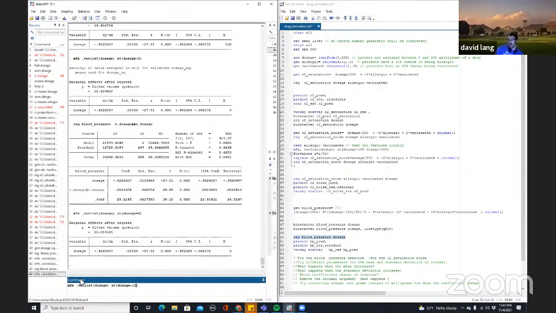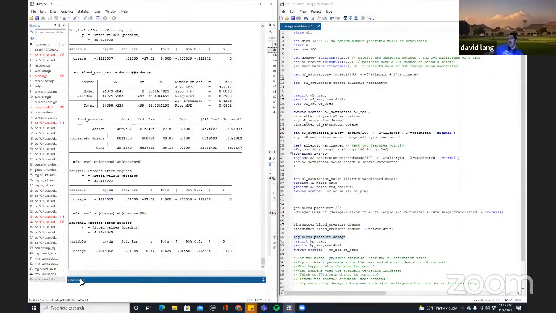Let's try out a different value. Okay, perfect. So what we see here is that at 0, giving the patient a milligram of the drug actually will decrease their blood pressure quite a bit relative to giving them none. But at about 100, not so much.